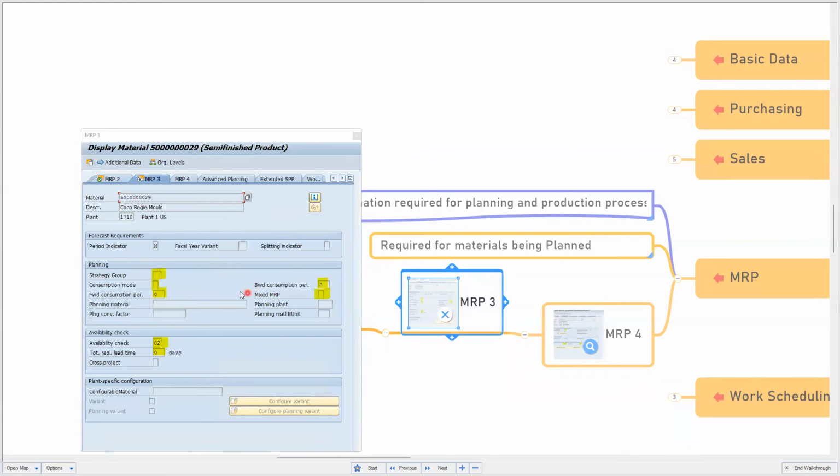Similarly, MRP3 view stands for strategy and availability check. Okay, planning strategy and availability check. When I say planning strategy, this planning strategy will tell how and at what stage your quantity calculation will happen, and how it will affect your production quantity. And availability check is a multi-dimensional aspect. There is availability check in sales order, availability check in production. Basically something which checks the stock of your product. Okay, that information we maintain in MRP3.